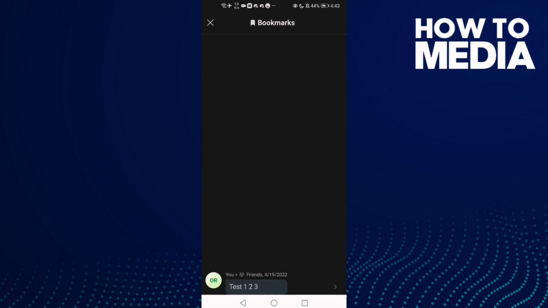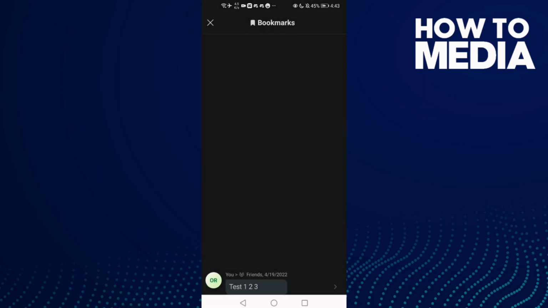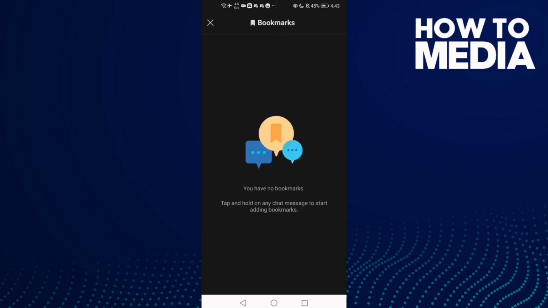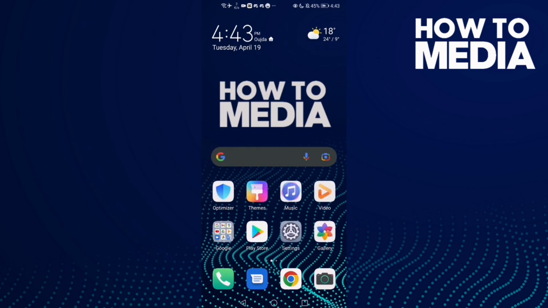and let's try to delete this message. Just hold on it and then click remove bookmark, and as you see bookmark has been removed. And that's how to remove a message from bookmark on Skype mobile.